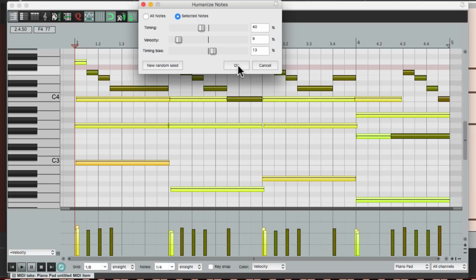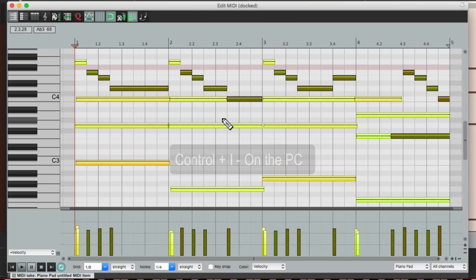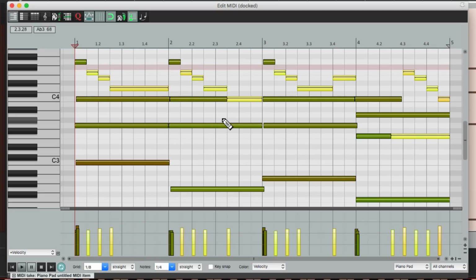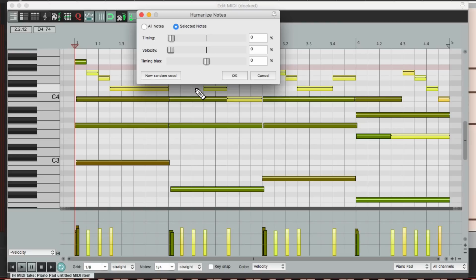So let's hit OK. Hit the keystroke Control-I on PC or Command-I on Mac. And that inverts our selection. So now we're selecting all the other notes or the melody. So now hit H. And now we could humanize these notes a bit more subtly. Bring this up a bit. Adjust the velocities. Just the timing bias. Let's hear that.